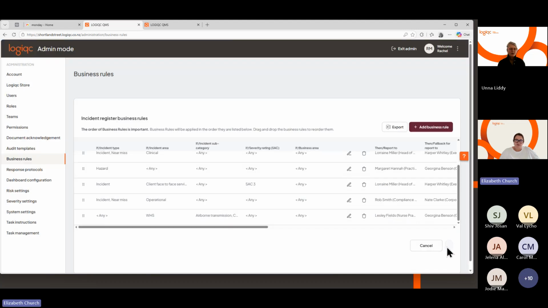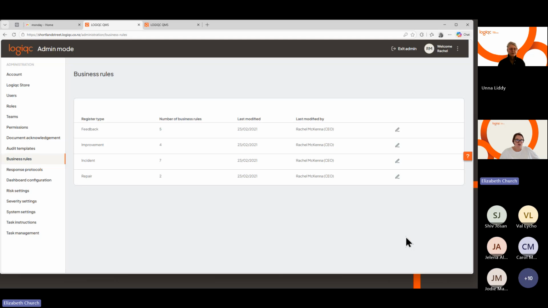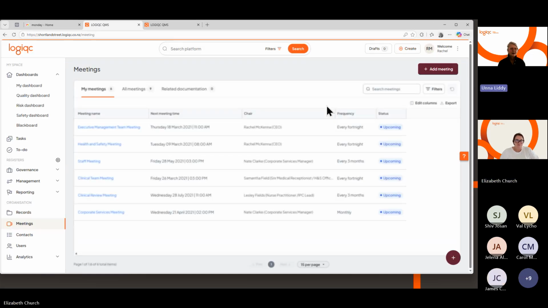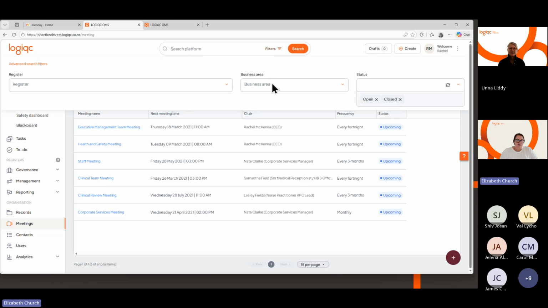There we go. We've got that saved. And the next thing that we need to do is go back and change anything that sits in that IPC business area. So those documents that are going to be reviewed through that business area, they need to go to that meeting as well. Oh, good thinking. Okay, so we'll do that via bulk edit.